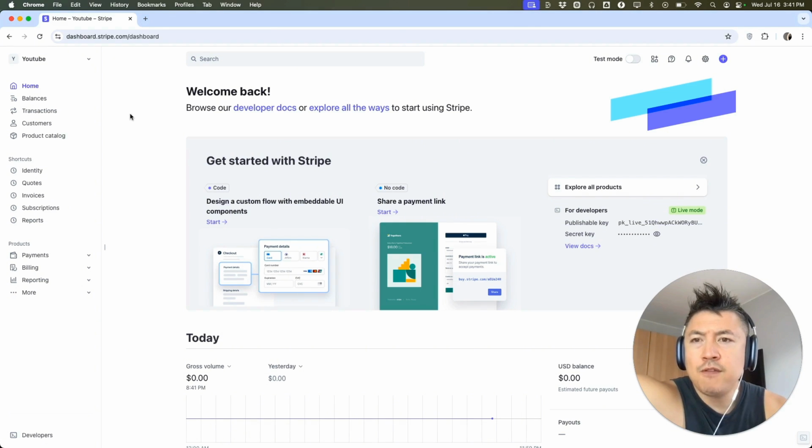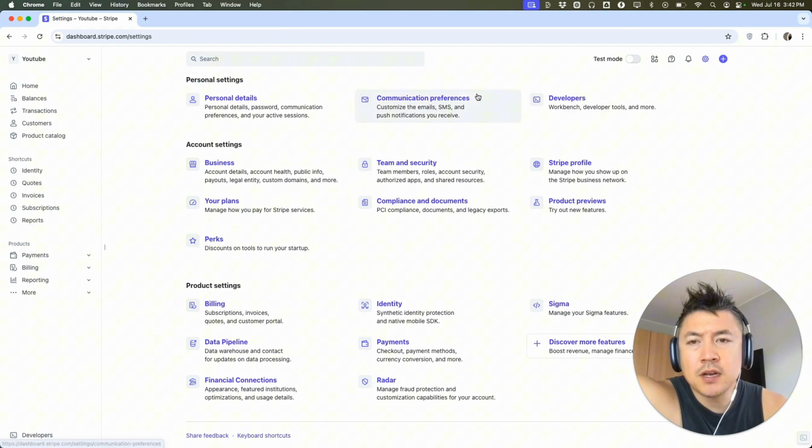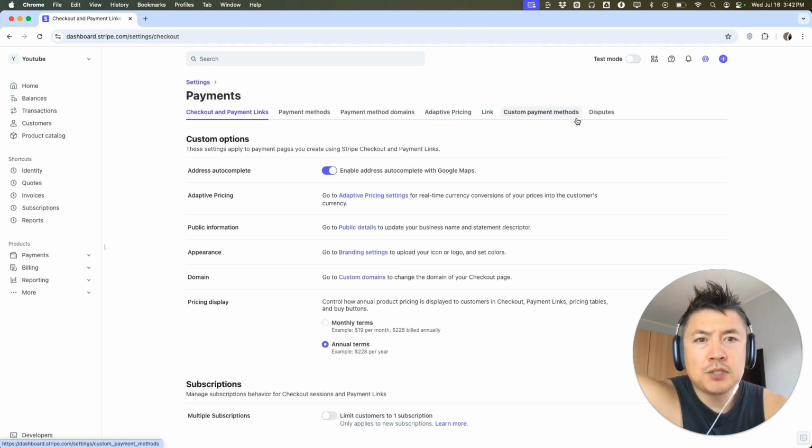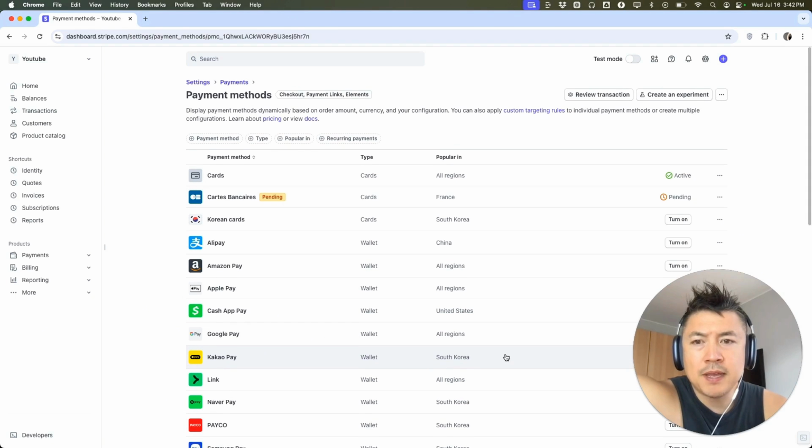Now here on the home screen, if you want to turn on Cash App Pay as a form of payment, here on the top right, you're going to click on this gear icon. Okay, so once you click on the gear icon, you're going to look for this button here called payments. It looks like a little wallet. Once you do that, you're going to see these options at the top, and you want to click on payment methods.